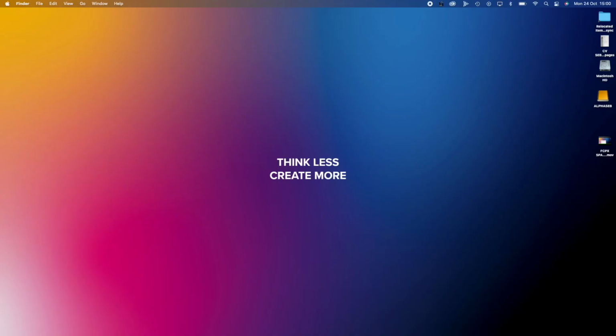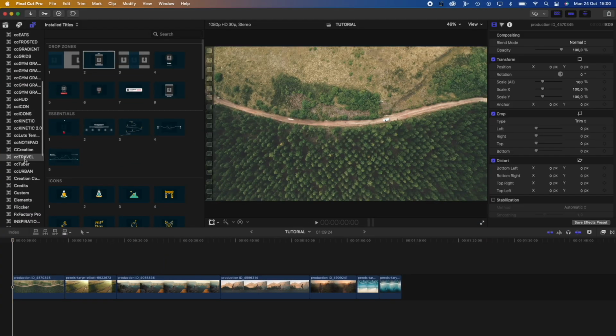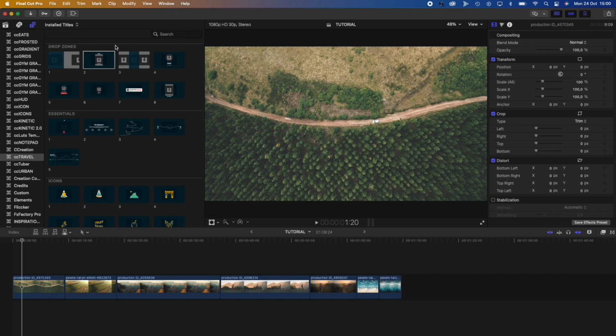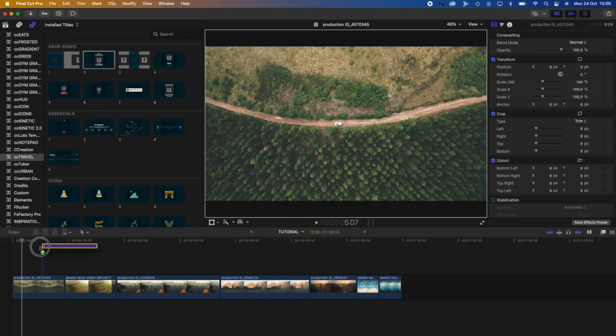Before you open your Final Cut Pro, make sure that it's up to date. So let's go to Final Cut Pro, and here search for CCTRAVEL, and here we have our pack with our project. For example, let's go with the drop zones, number 2, drag and drop to your timeline.